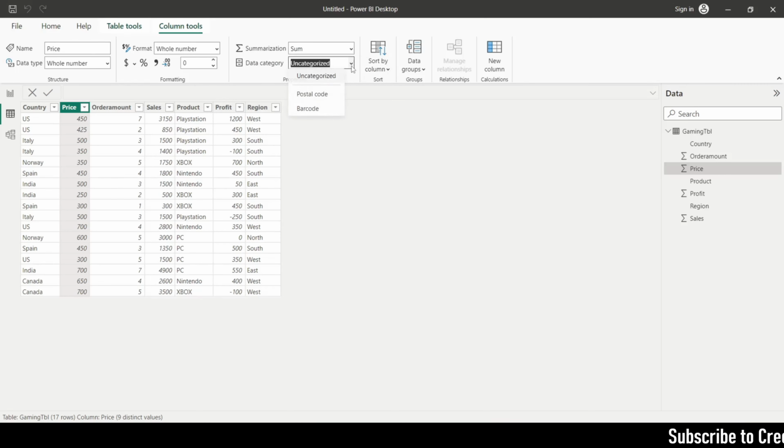Then data category is nothing but, for example, price represents the dollar symbol here, so this is a kind of money. If you go to country and look at the data category, you can see whether it is an address, a place, a city, a country, a postal code, a continent, latitude or longitude, a web URL, an image URL, or a barcode. You can assign any of these.